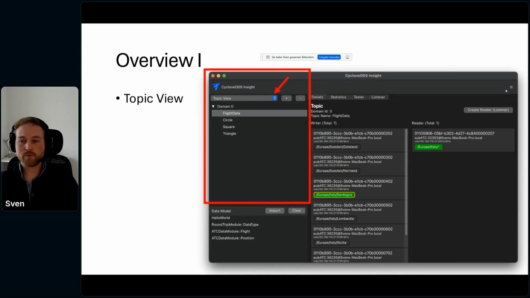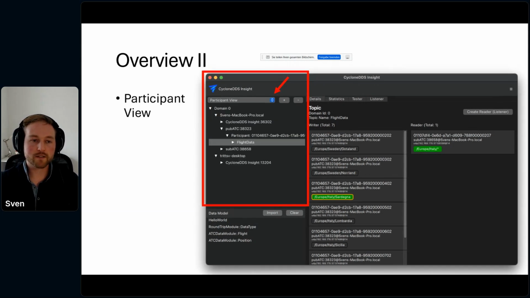Then you have a little burger menu on the top right. So you can go for checking for updates, settings, and all of this less important stuff. And then you have a little data model on the bottom left side. So you can drag and drop your IDL files just into it and directly read and write data from it. So let's go to the next slide.